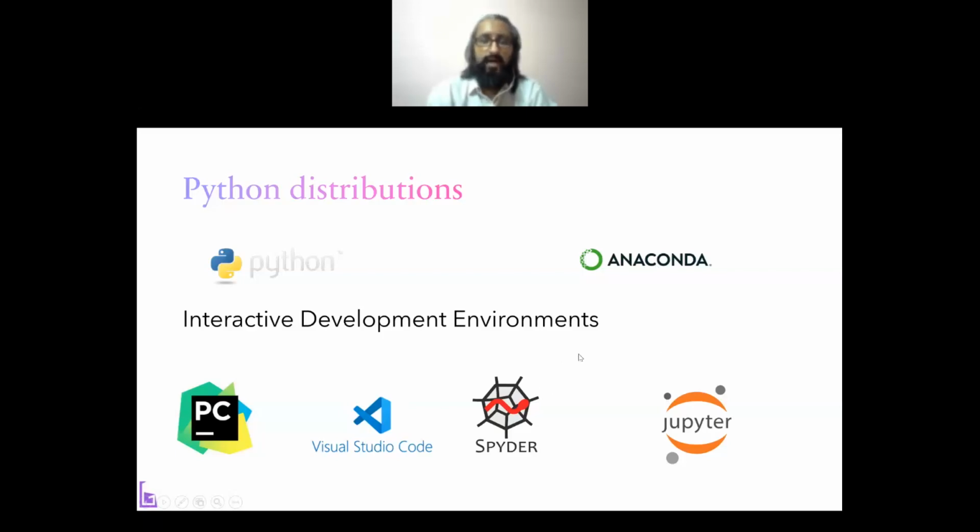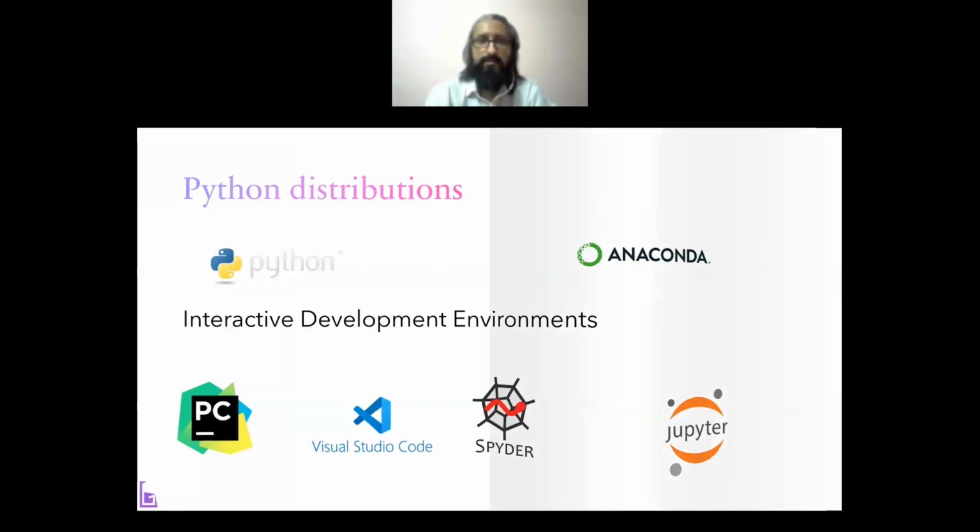The reason you should have these IDEs is that the coding experience, when you're typing your code, becomes a lot easier. There are things like syntax highlighting and code auto completion. All those things would really help you, particularly as a beginner, to code effectively and start to enjoy coding. So this was about Python distribution and IDEs. I'll share all the links, don't worry about that.